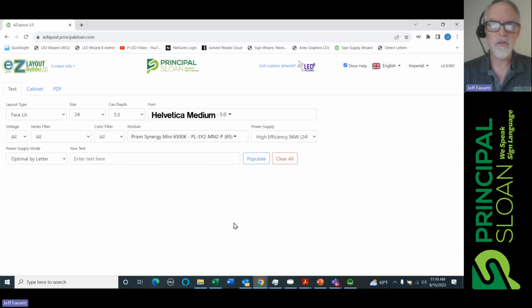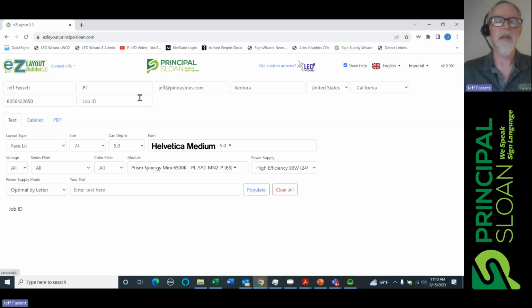the Principal Sloan version. And so real fast, if there are any questions, I'm just going to go through. I'm going to do one text layout, and then I'll do one cabinet layout and show you what this looks like. And just in the interest of time, I haven't shown how to log in, but this is very easy to find on the Principal Sloan website. And there's a simple login form that has this information that you have to enter.